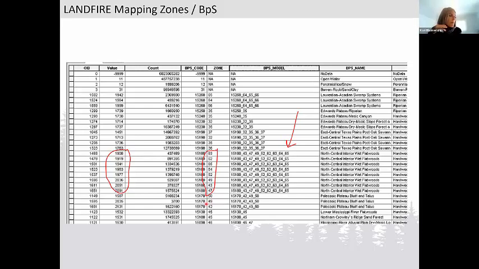Another thing that may or may not help in the future, and it'd be interesting to get some feedback from those on the call, is we carried over the zone field here as a legacy to the way we used to create this BpS raster. But you don't necessarily need it because you can identify the zone in the BpS model.